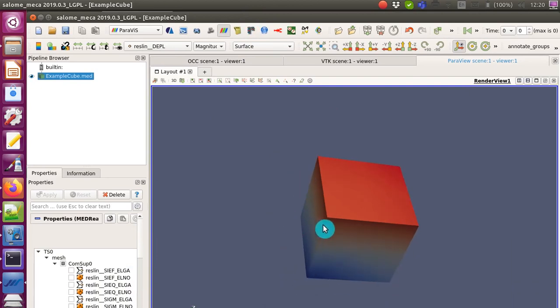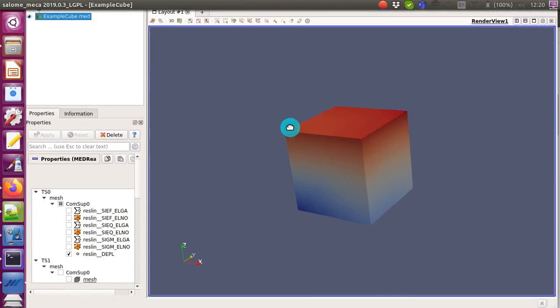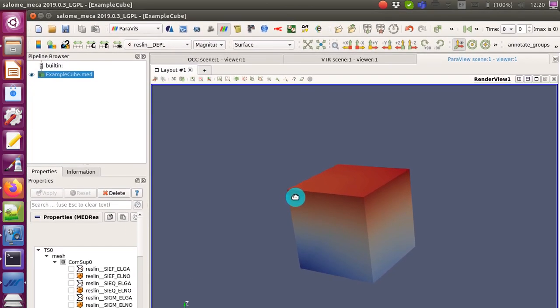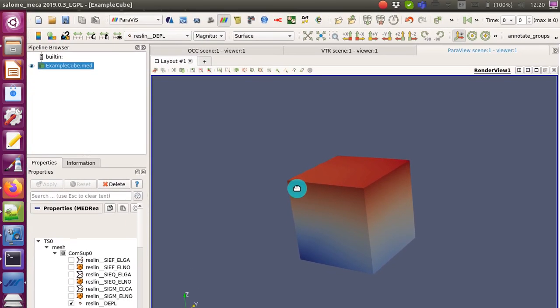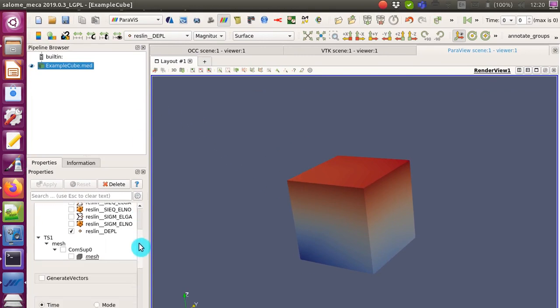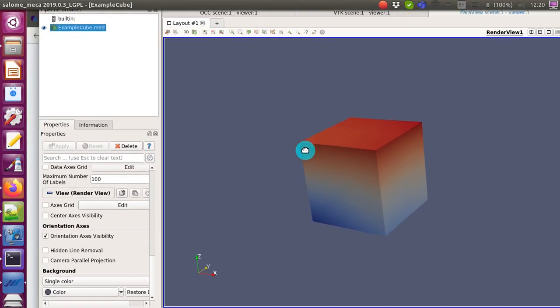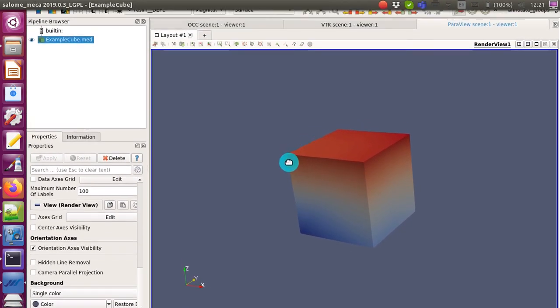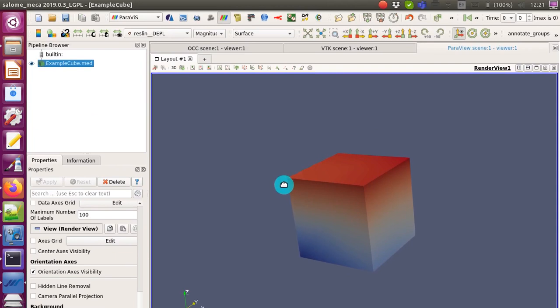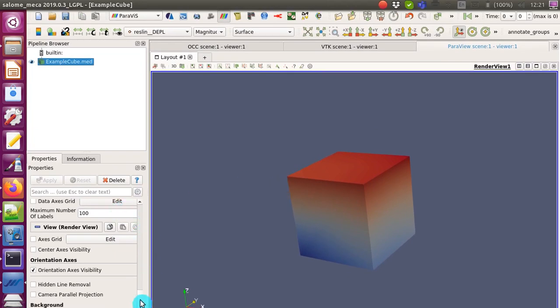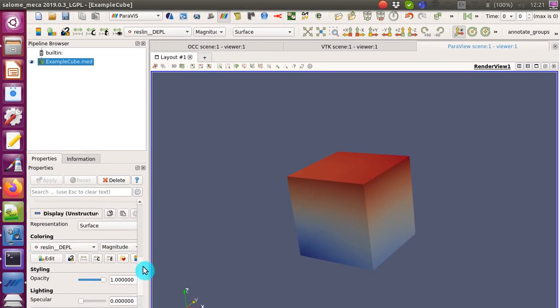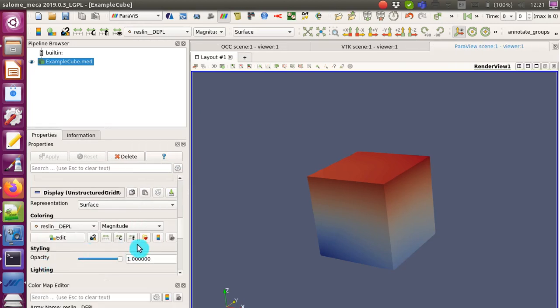This one is my little cube. You can see already the displacement. I can't see the color bar. It must be somewhere. Here there are all the options. If you're familiar with Paraview, it's pretty obvious what they are. The only thing I cannot see is the legend, so the color bar actually. So you can edit the color bar. Okay, it was hidden for some reason.